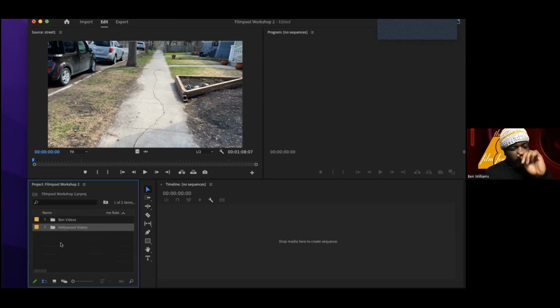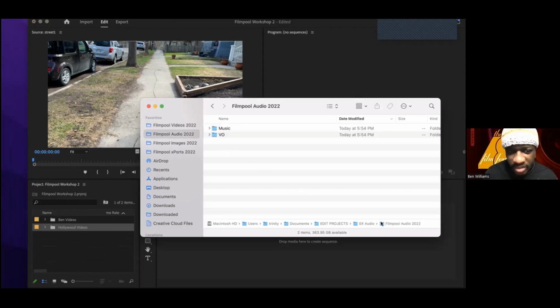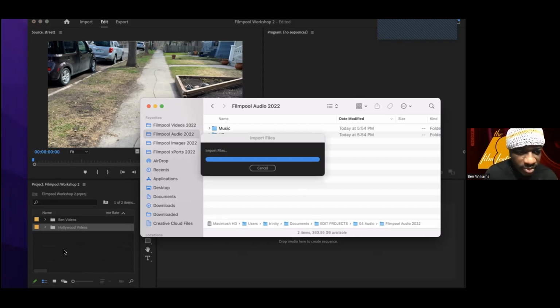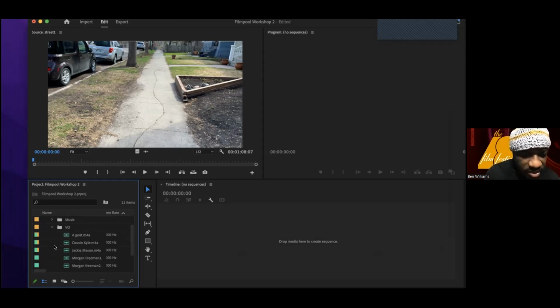The other thing I want to bring in are my sound elements, my audio elements. So I'll just drag this film pool folder in, and basically my videos and my music are all labeled neatly. So the VO already is labeled, which is great. I don't have to label it. The music is already labeled. I don't have to label it.